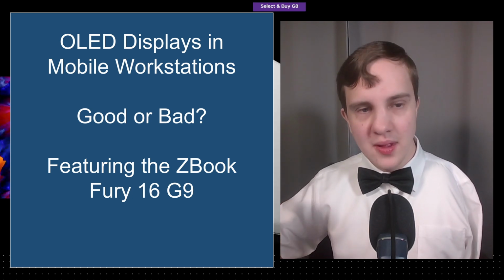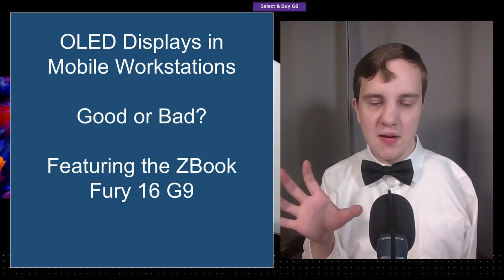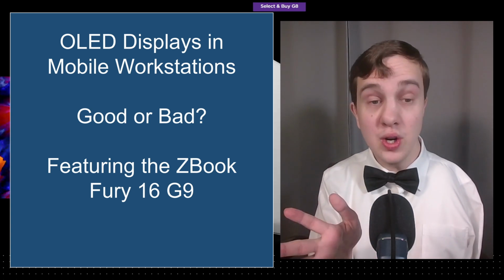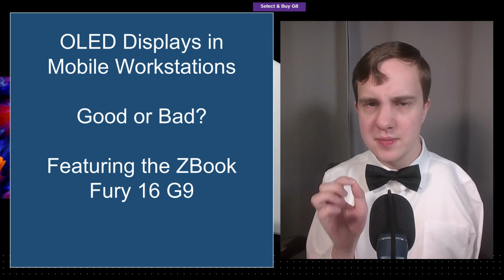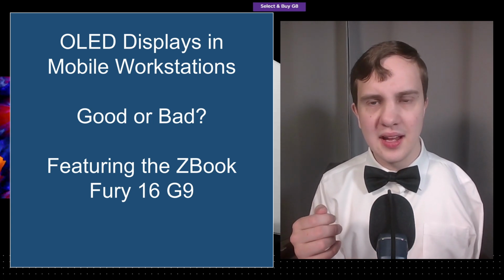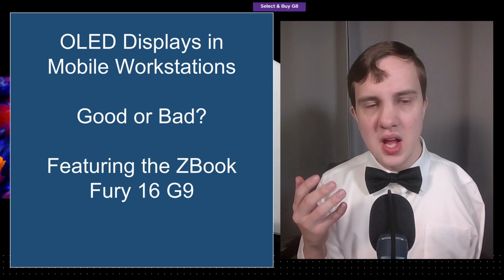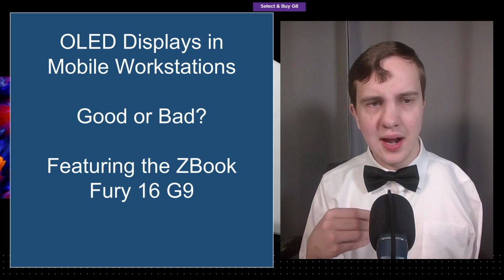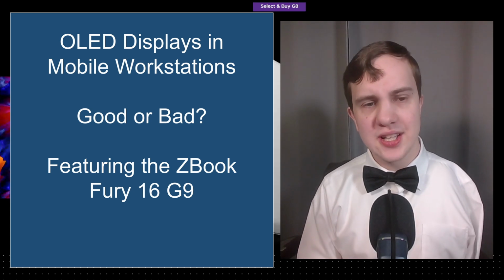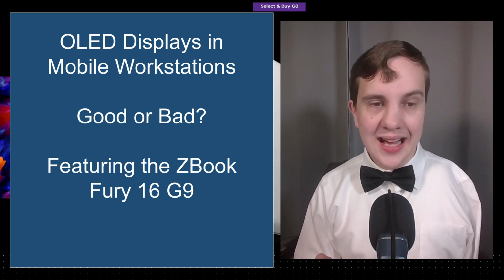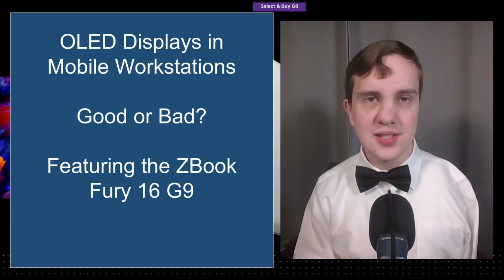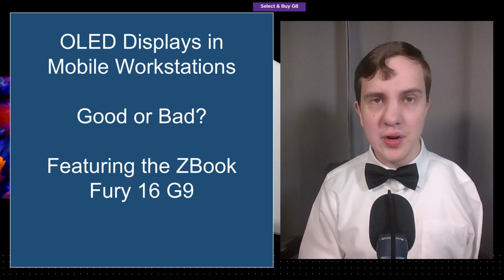The other problem is that OLEDs, because the panel manufacturers are trying to avoid burn-in, typically aren't made as bright. Now, in phones, they are often really bright. But in laptops and monitors, they are often not quite as bright. And we're seeing that here with the HP. The HP ZBook Fury 16 has an OLED display with a maximum brightness of 400 nits. Now, 400 nits is actually a sizable amount of brightness and is going to look very good.